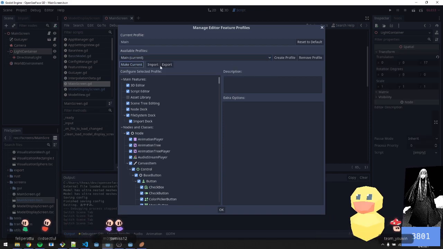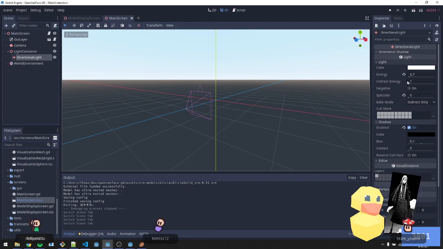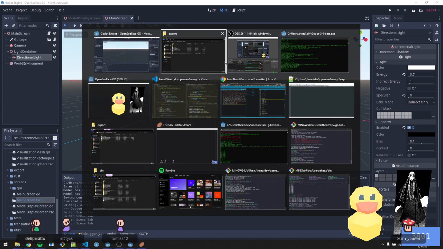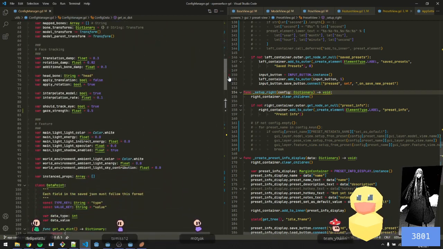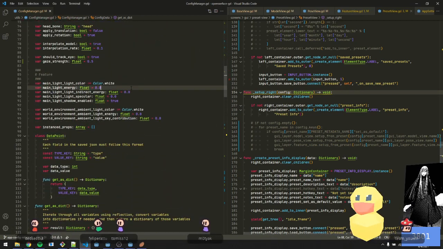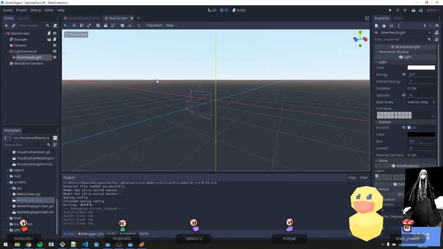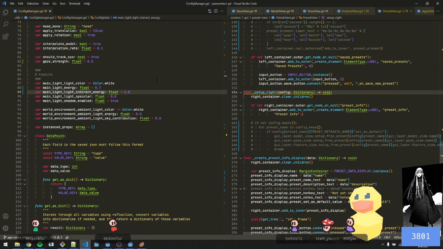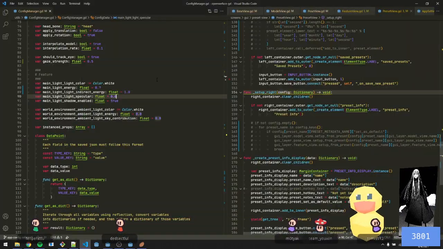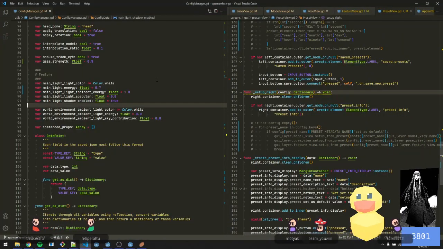So just make this correct. Okay, now we can look at it. Oh, geez. So this is energy 0.7. All right, so I think I just need to change to the defaults and then we should be good. Did I set these to 0 like an idiot? I set these to 0 like an absolute moron. So that's energy, indirect energy should be 1. Light specular should be 0. Light shadow should be enabled.